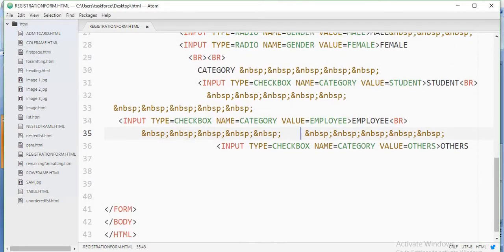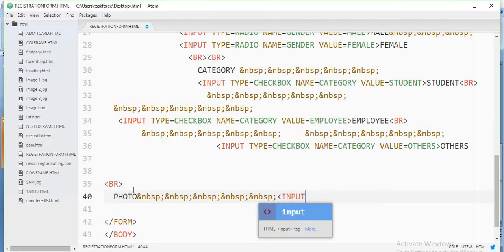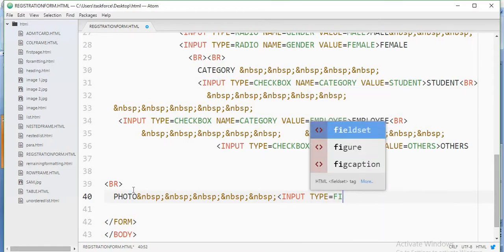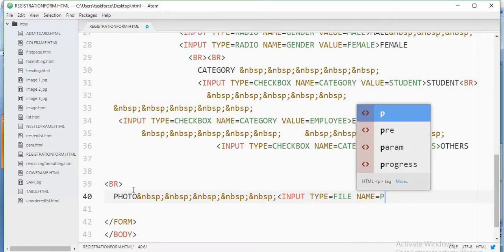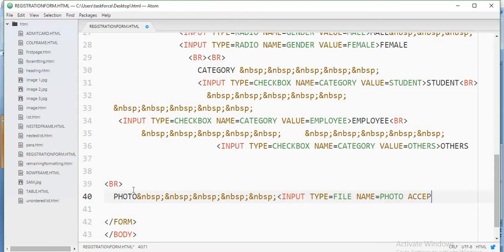So we are done with this part. We are going to type our last part, that is photo. So I add a new blank space here, I copied it already. So last is input type. My type is file, and field name is photo, and it will accept JPG or PNG format. So I did it, I will show you after.